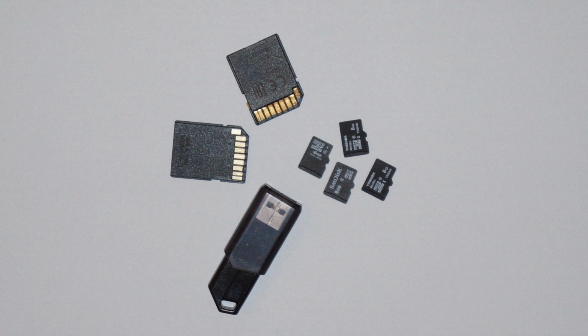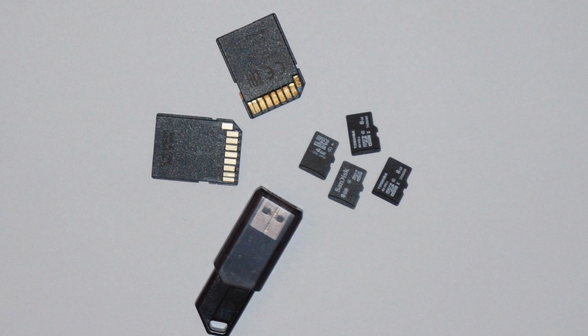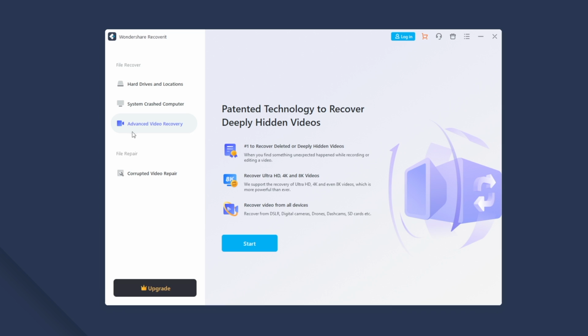If your SD card, USB, or hard disk drive fails on you, but you really need those videos urgently, then you should definitely try Wondershare Recoverit's Advanced Video Recovery feature to restore your deleted or deeply hidden videos. This feature has a higher success rate than ever before, with faster scanning speeds, and it supports HD, Ultra HD, 4K, and 8K video recovery from multiple storage devices. It can even identify the camera brands used with your videos, which makes the whole process much faster and easier.